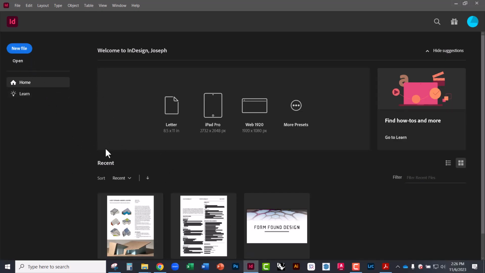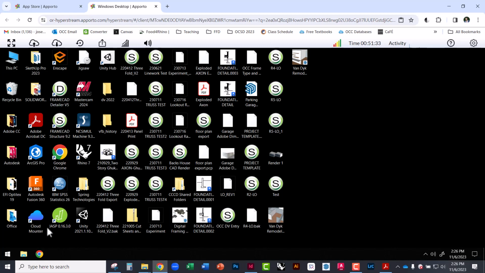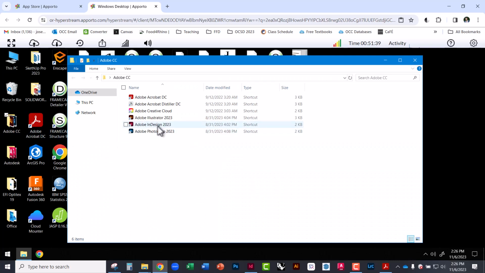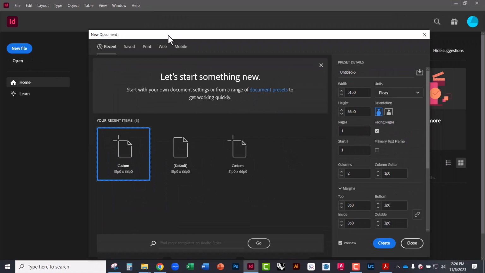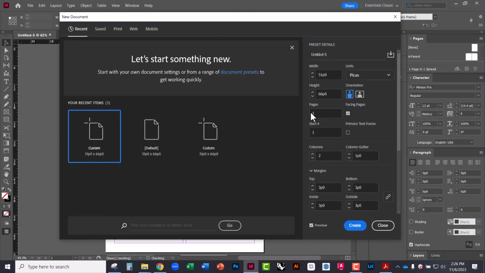So in opening InDesign, you get this first kind of splash page. For our students, we're going to be accessing InDesign via a Porto. So if you double click on this folder, you'll see InDesign here. Otherwise, you're welcome to download InDesign as students and open it on your desktop. So if you create a new file, it'll take you to this screen.